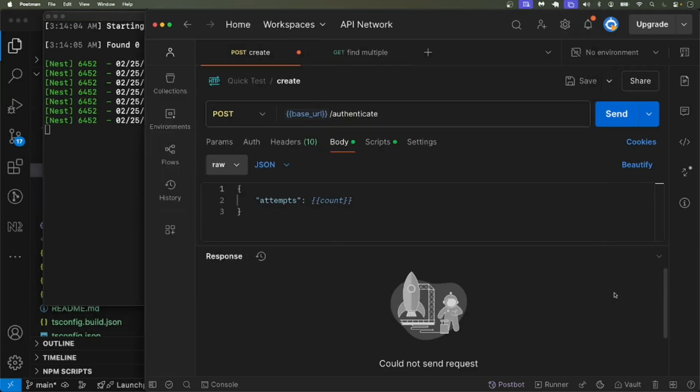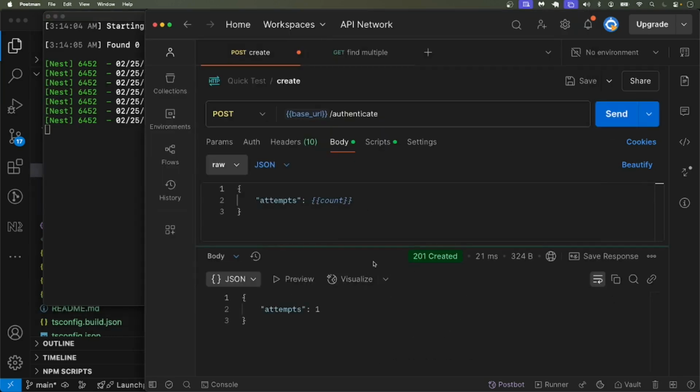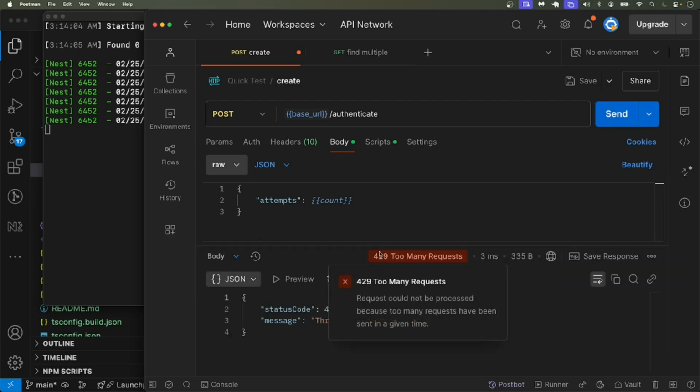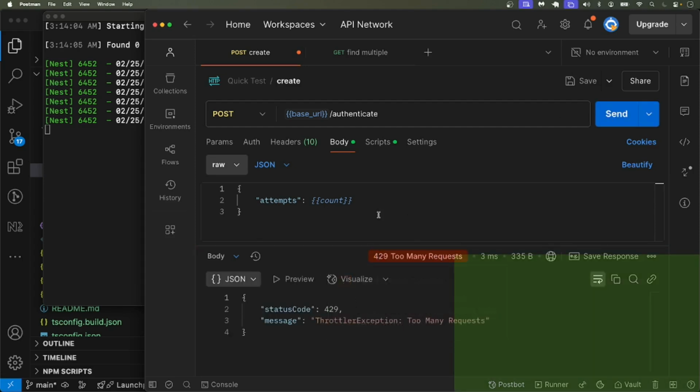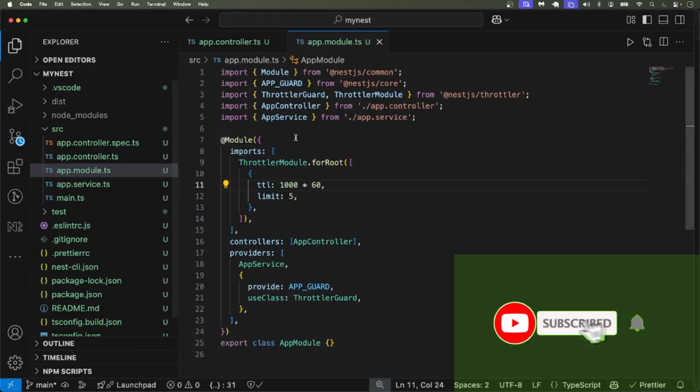And the application is running. I'm going to send request 1, no issue, 2, no issue, 3, no issue, 4, 5, no issue. But when I send the 6th one, I will get 429, too many requests. So our throttler, our rate limit works.